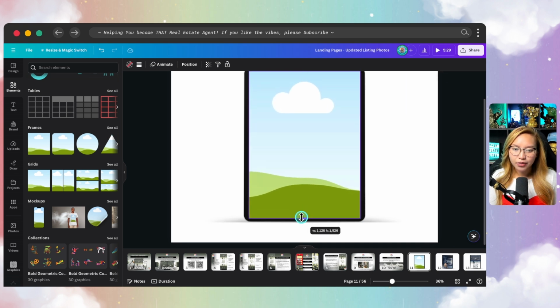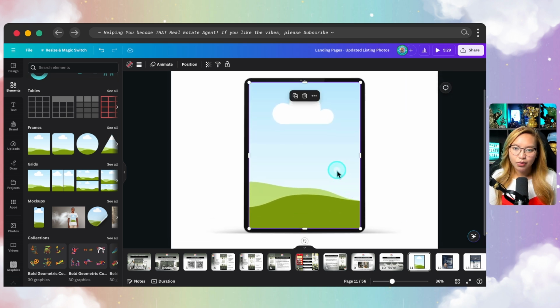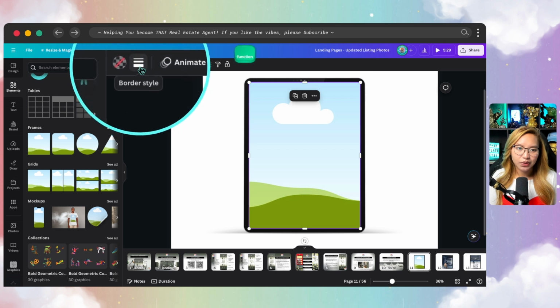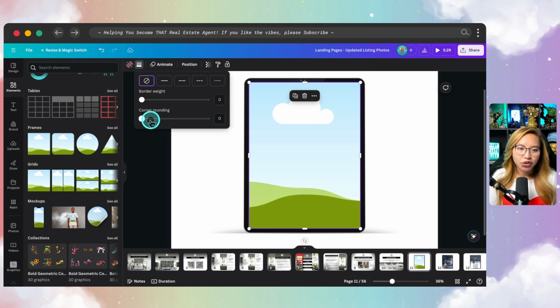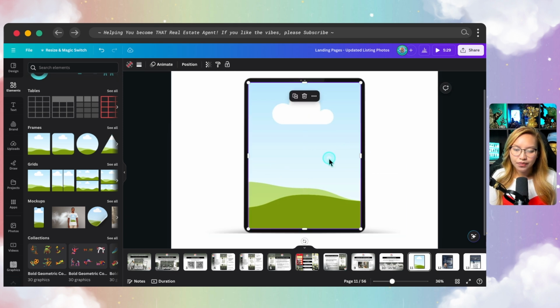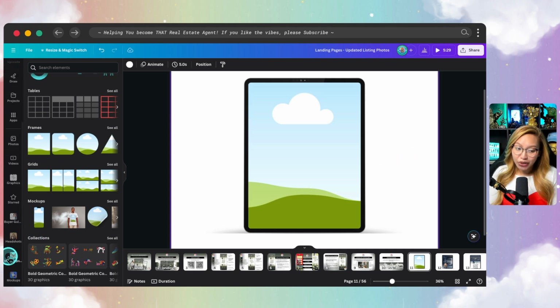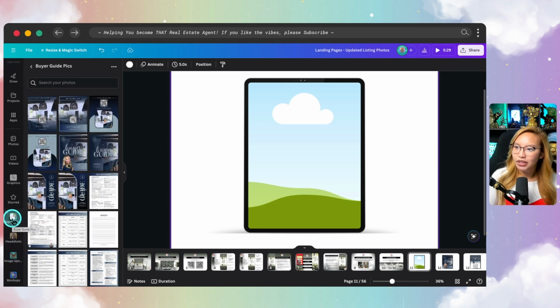Move it down. And just to make it more realistic, what I'm going to do is go into this border style here. And I'm actually going to round out the corners so it looks like it is indeed a frame. So I'm going to do that, and do that. Now at this point, because this is a frame, you can drop in either a video or just a still photo. So in this case, this is great for doing your buyer or seller guide mock-up.